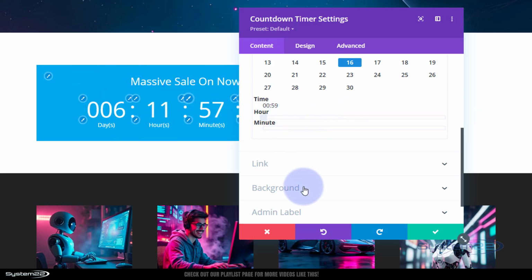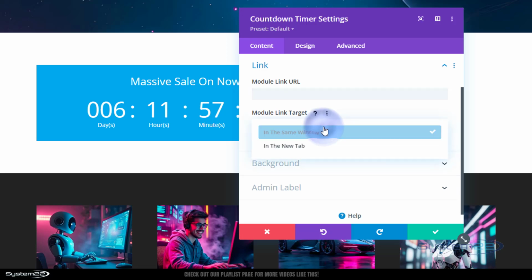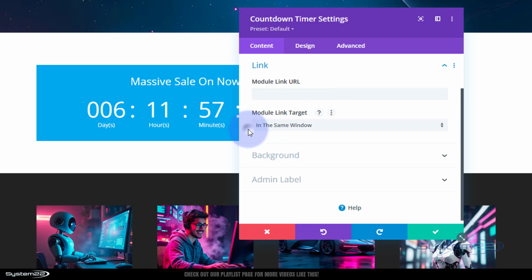And of course, if you want to link this to your sales page, down below, we can put a link in right here. I'm going to leave it off this one, but that's entirely up to you. Always best practice: if you're linking to your own site, open it in the same window. If you're linking off-site to somebody else's, open it in a new tab. Great.